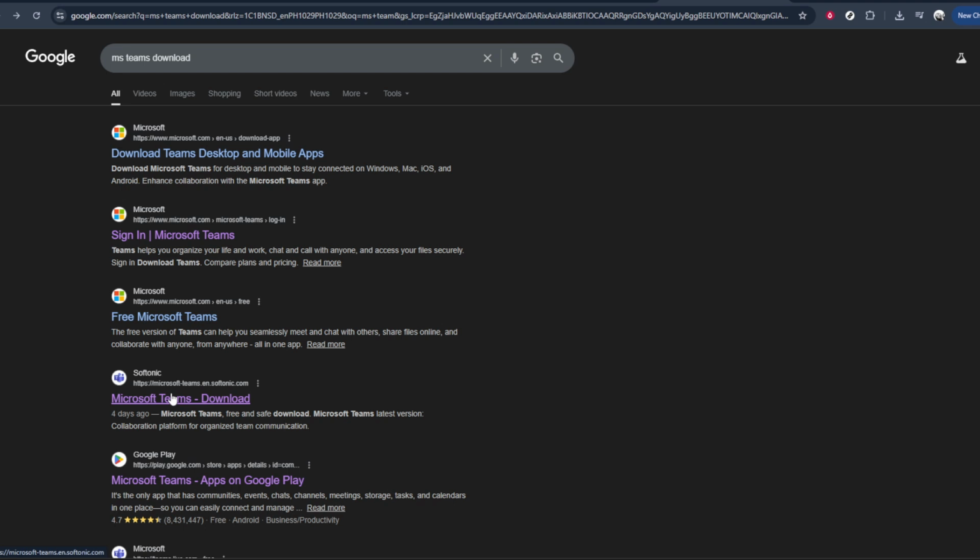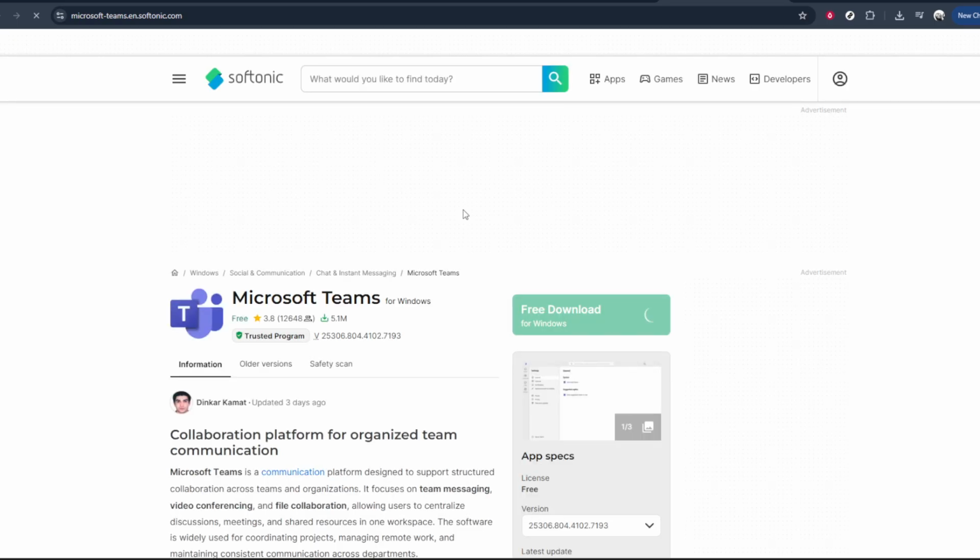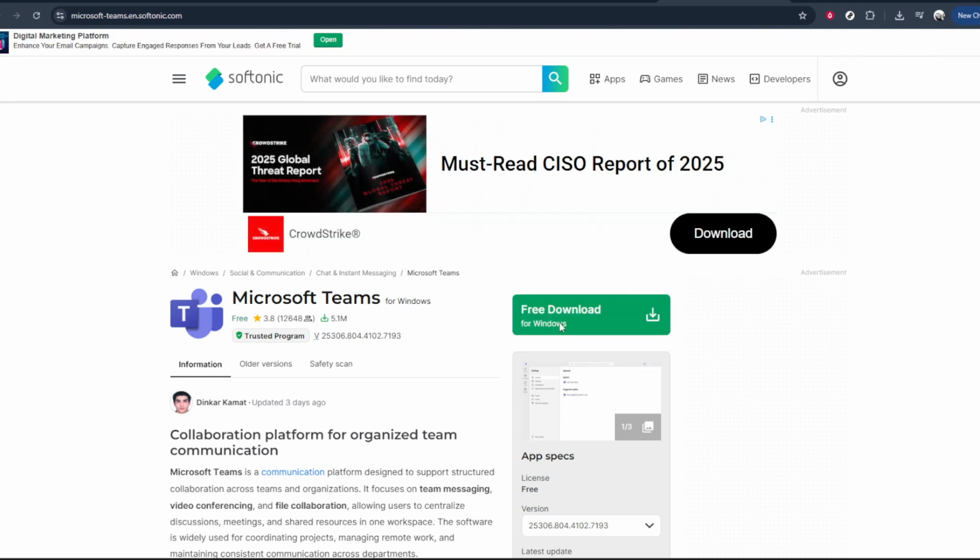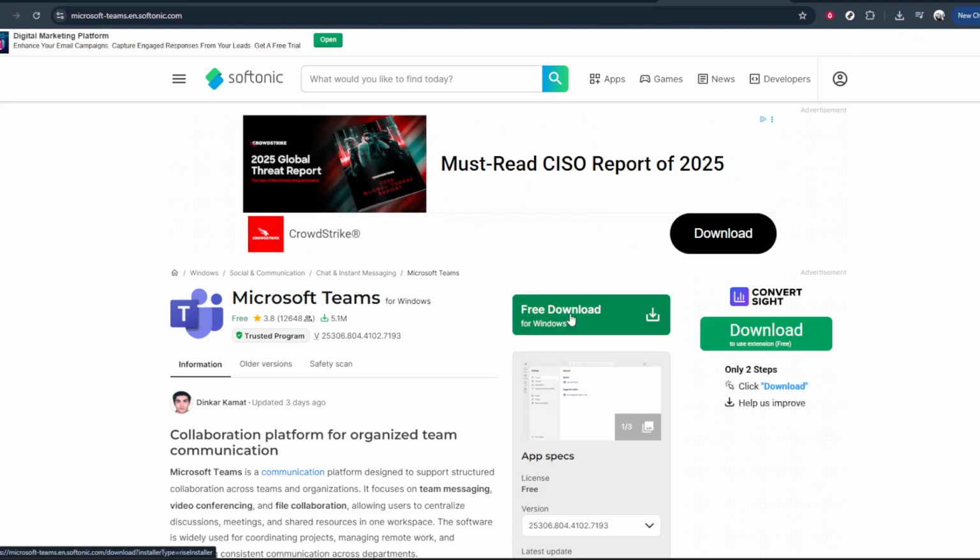First, open your preferred web browser on your Windows computer. This might be Chrome, Edge, or another browser you normally use. In the address bar or the search box at the top, type "MS Teams download" and press Enter. This will bring up a list of search results related to Microsoft Teams.